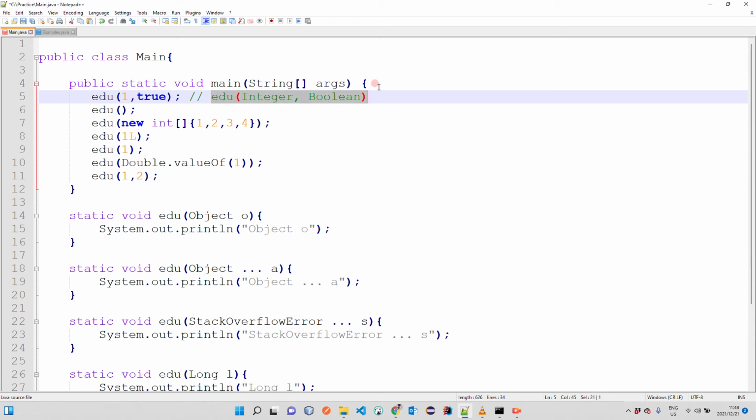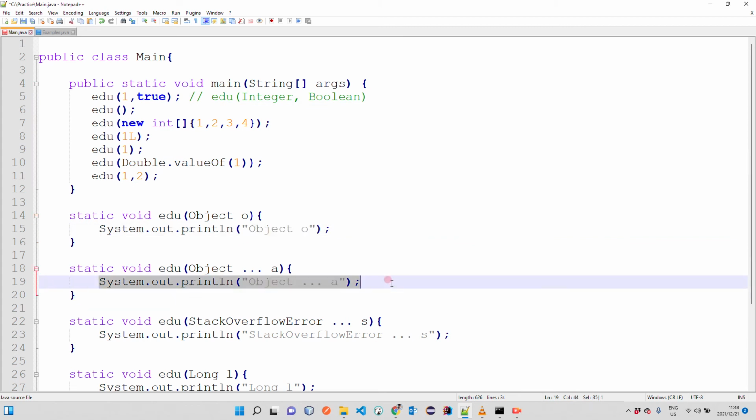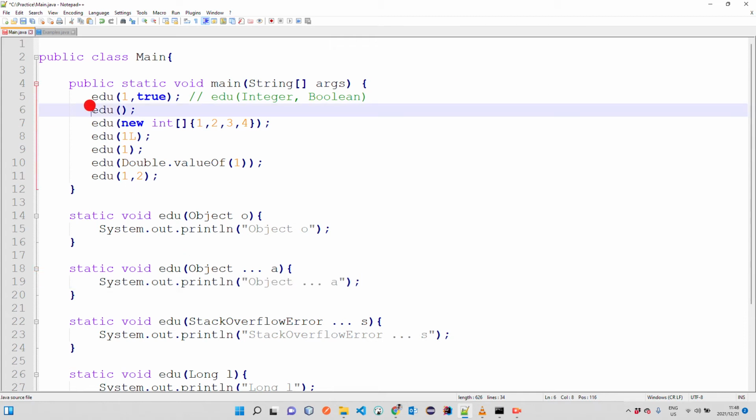That is what we have actually shown. So this is the method that will be called. So now let's proceed to the second one. What will this result in?